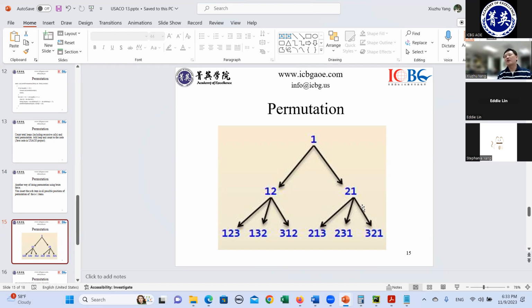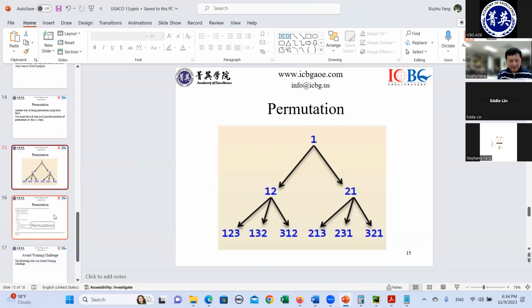So you keep that going. If you have 8 numbers, you get to 8 factorial, which is 40,320 possibilities there. You get all those 40,320, and you can solve the problem, right? This is a permutation. This is a permutation, okay?